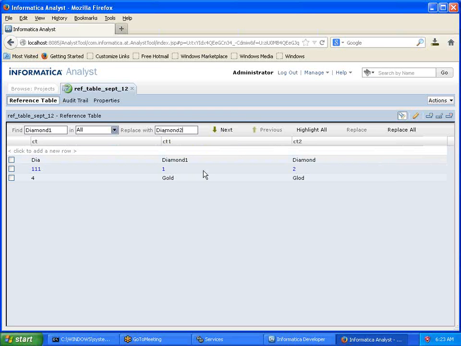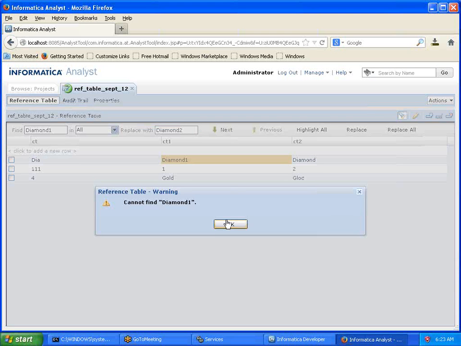So wherever there is a diamond on all the rows, remember, this particular option is applicable for what? To perform bulk operation for all the rows. Then say either replace all, which means replace all occurrences, or highlight all. Can you see here? We have only one row, one column where we have this data, and perform next. So there is no data here. Yeah, cannot find diamond 1.